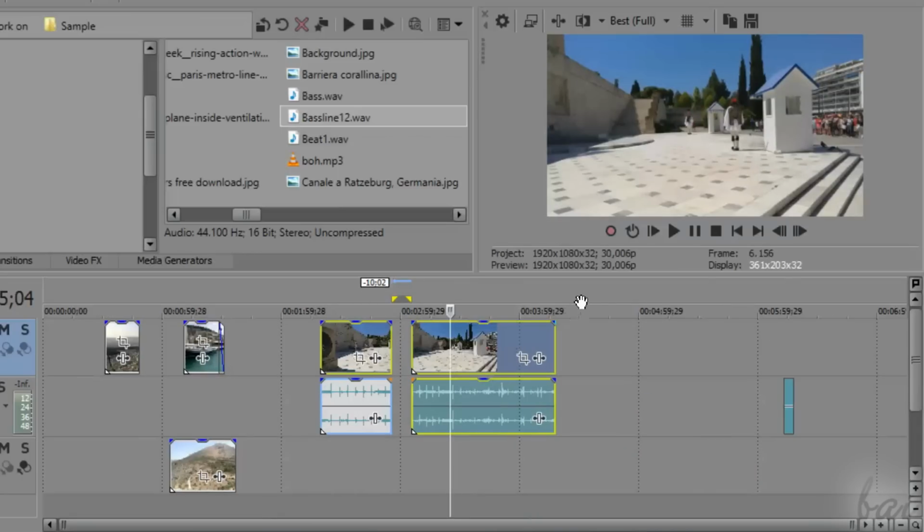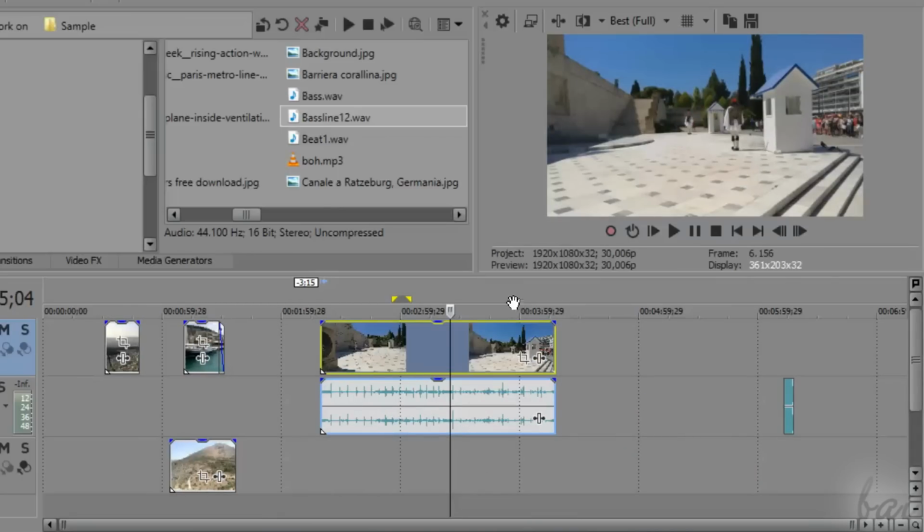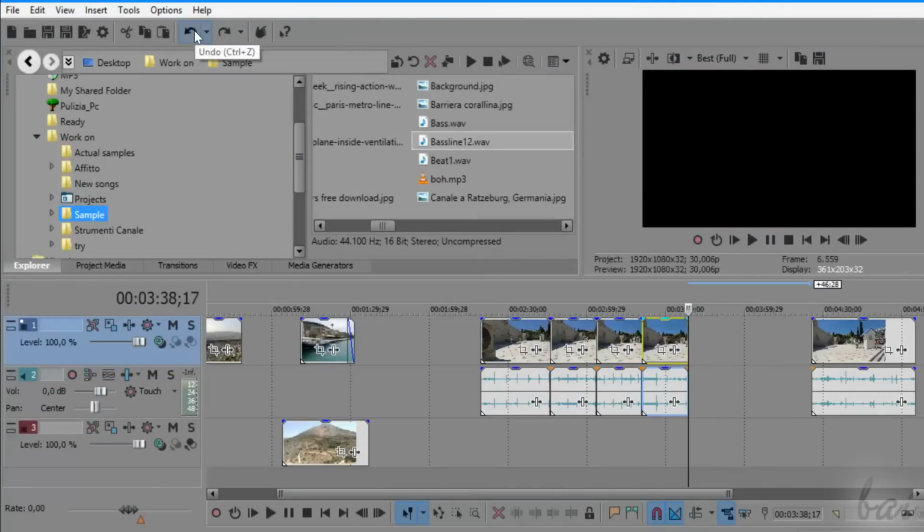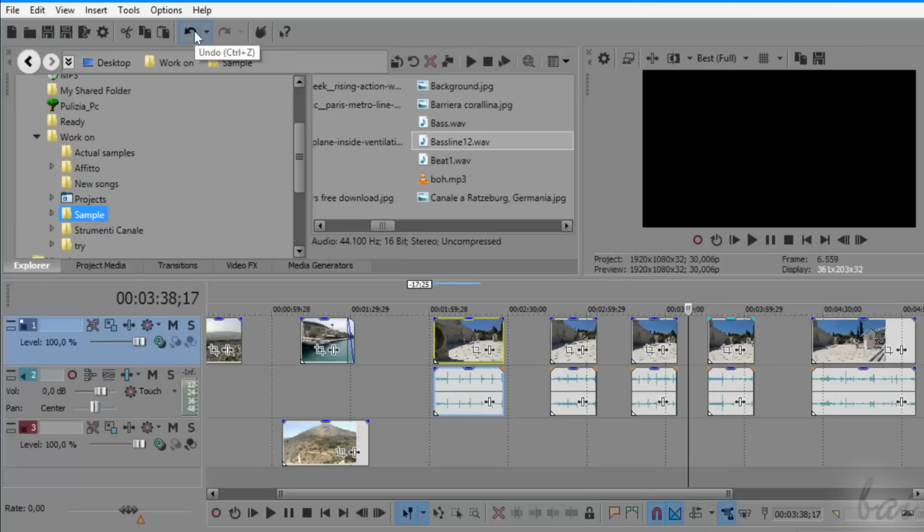Remember that if you make a mistake with anything, you can use Ctrl and Z to undo, or use the undo and redo buttons above to manage your actions in a chronological order.